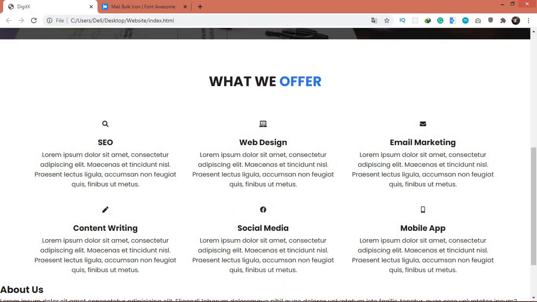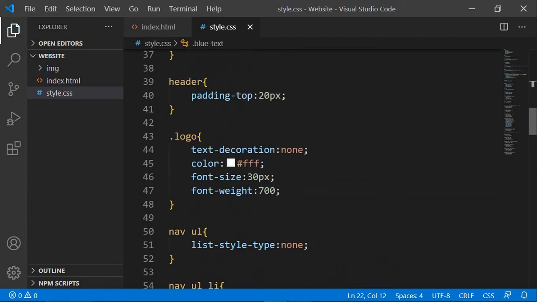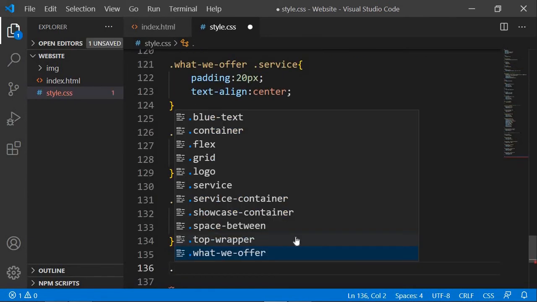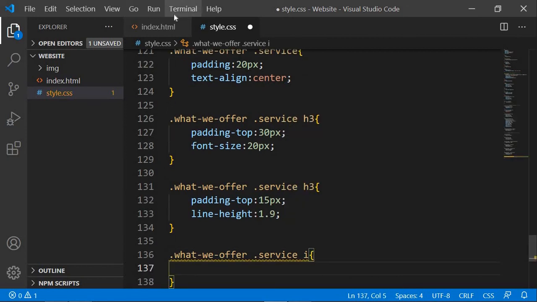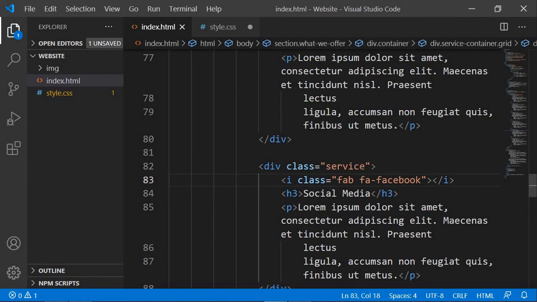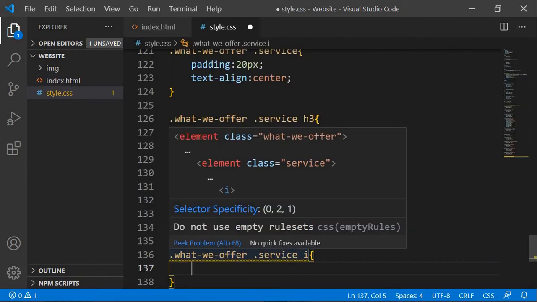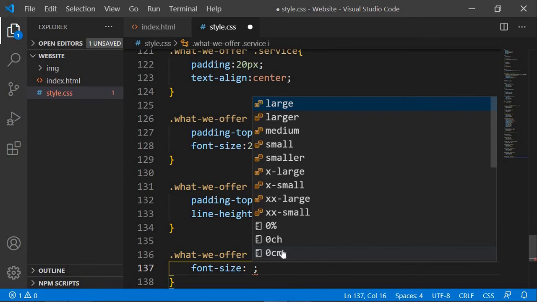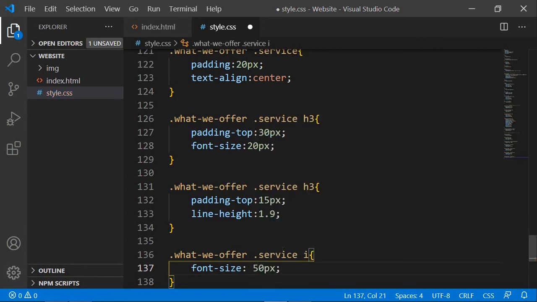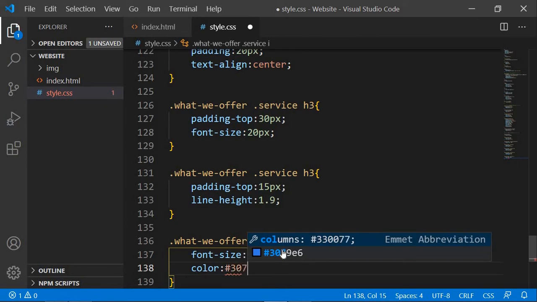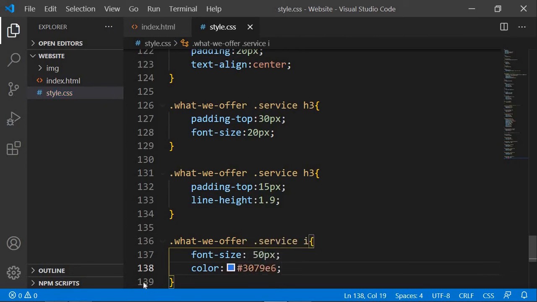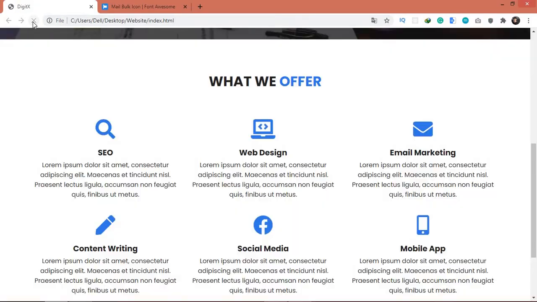Okay, so let's style these icons as well. Let me go to CSS, and here I'm going to do the same thing, that is .what-we-offer .service i, because this I tag is basically the icon which is inside the service. Now in order to increase the size of these icons, you don't need to use the height and width property. Since these are fonts, you can increase their size with the help of the font-size property. So font-size 50 pixels, and let's set the color to #3079E6. And that is it, guys. Let's refresh the page, and there you go.